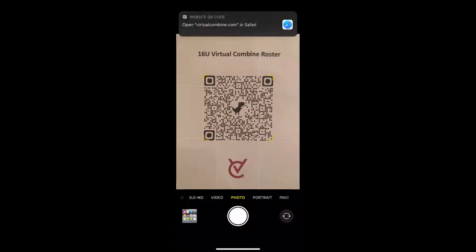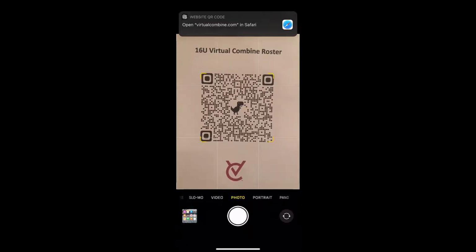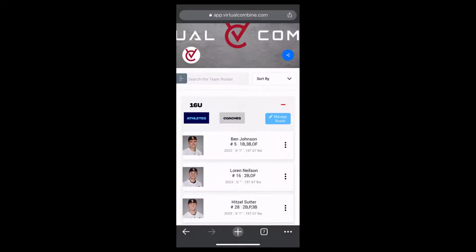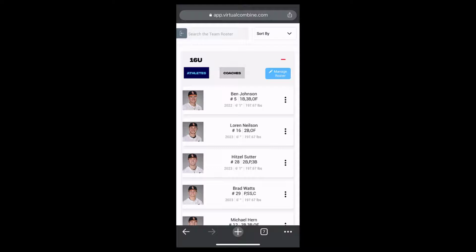Now when someone scans their phone or tablet over the QR code, they'll now have access to the specific section of your virtual combine database that you're wanting to share.